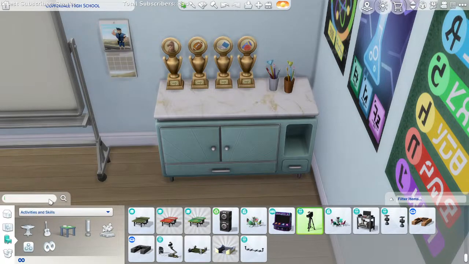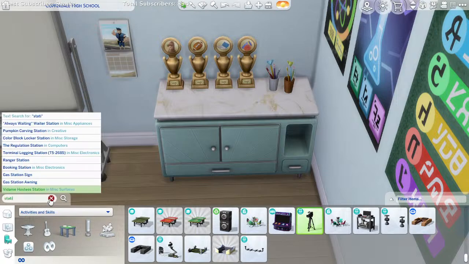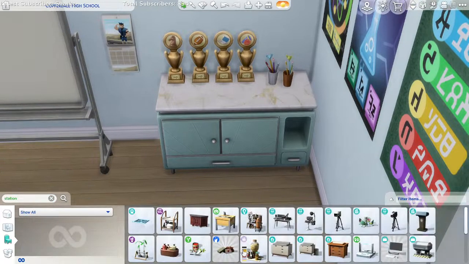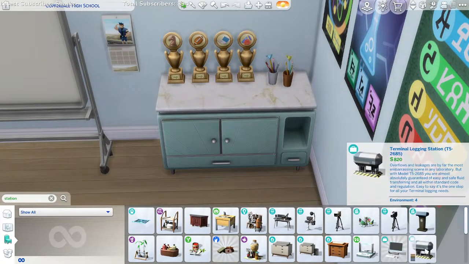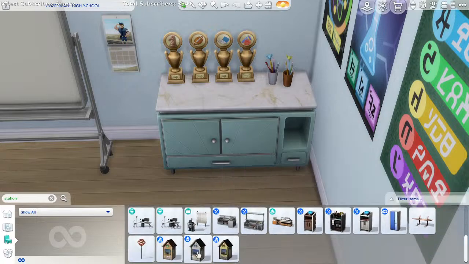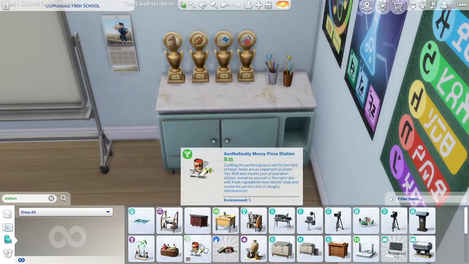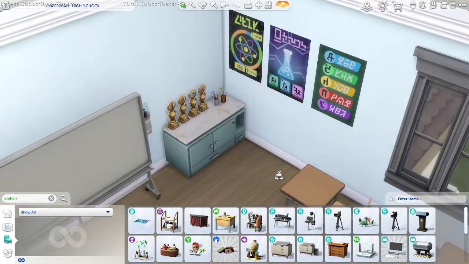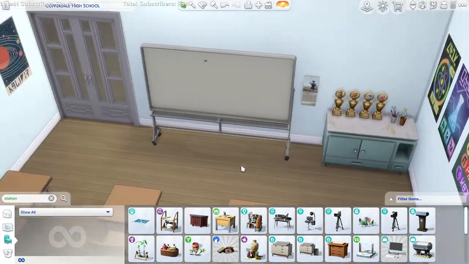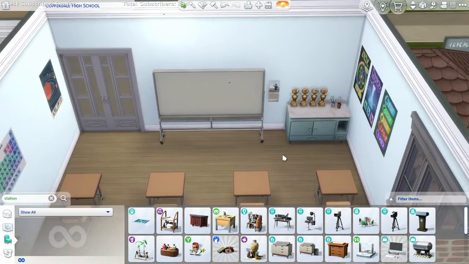Oh, oops. I can't spell stationery, so we're gonna have to deal with it. Okay. The object I'm thinking of is evidently not called stationery. You know what? Fuck it, we've got enough. We have enough.